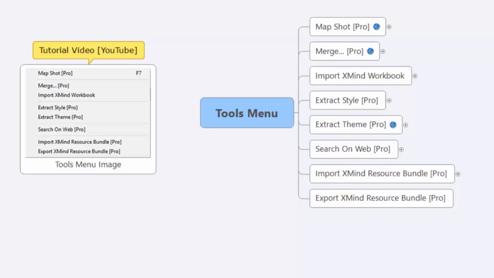Today we're talking about the tools menu in XMind 7. Now, the tools menu is loaded with a lot of pro features. It's pretty much all pro, except there's one little thing in there for people with freebies.